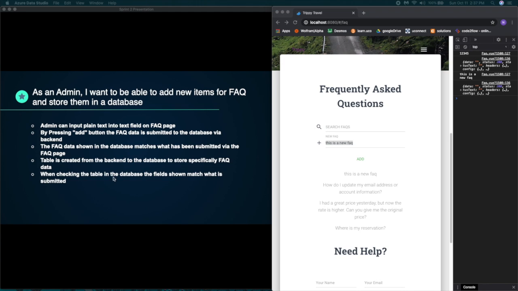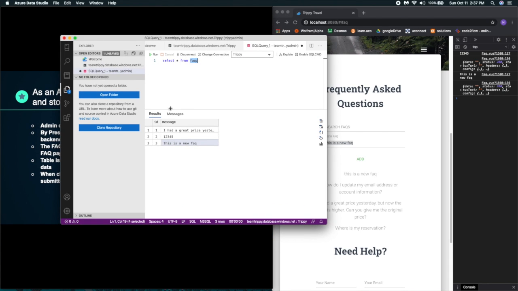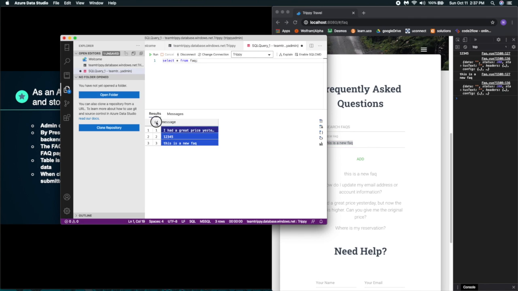When checking the table in the database, the fields shown match what is submitted. So that would be these fields here. We would submit an ID and a message, and this is the message. That message gets sent here, and those fields are correct and have the correct information inside of them.